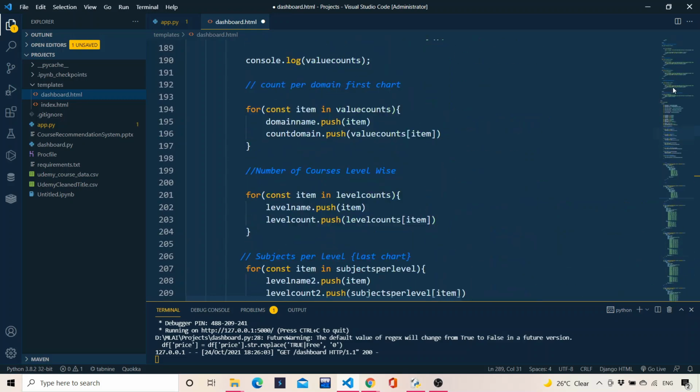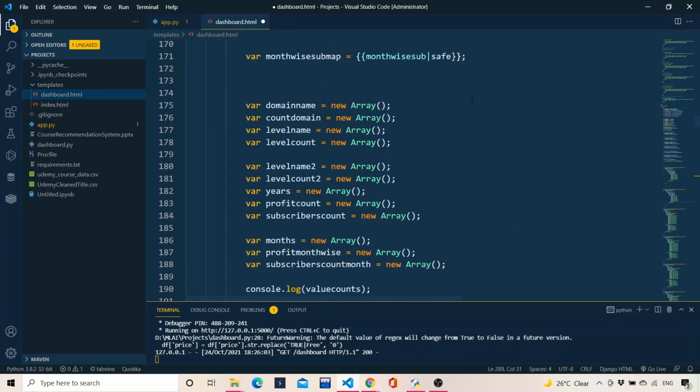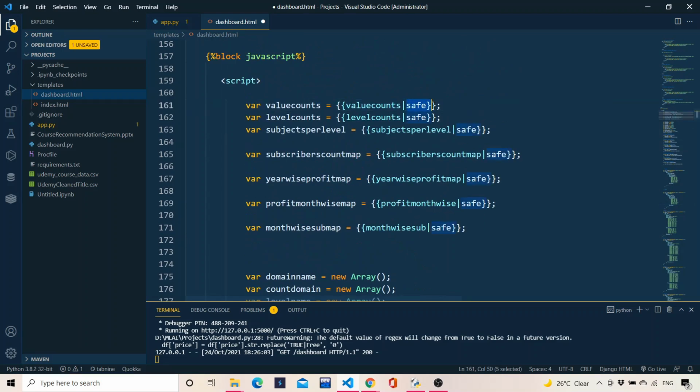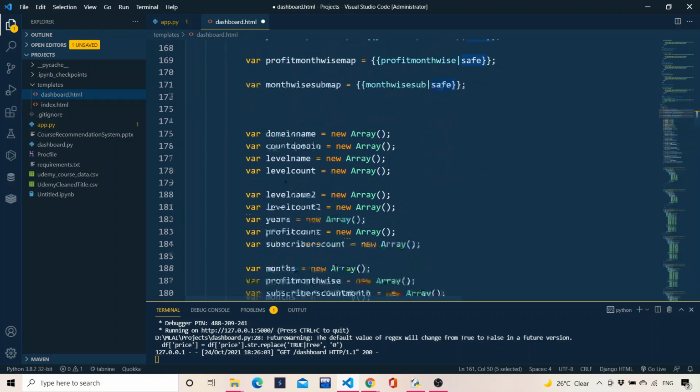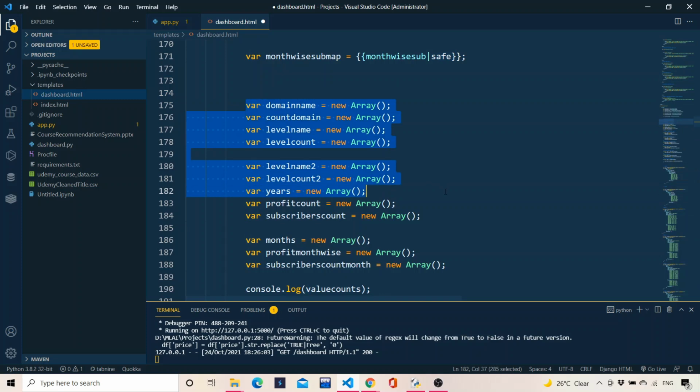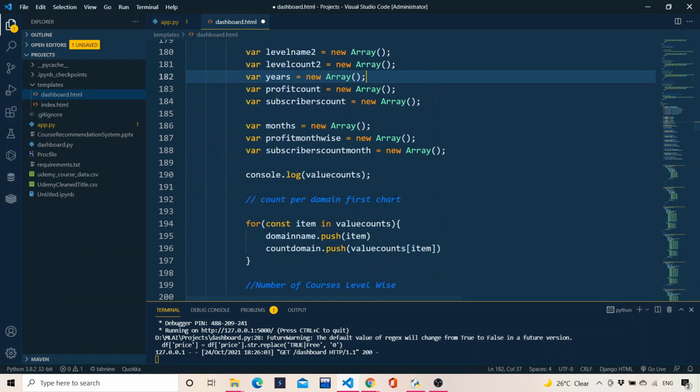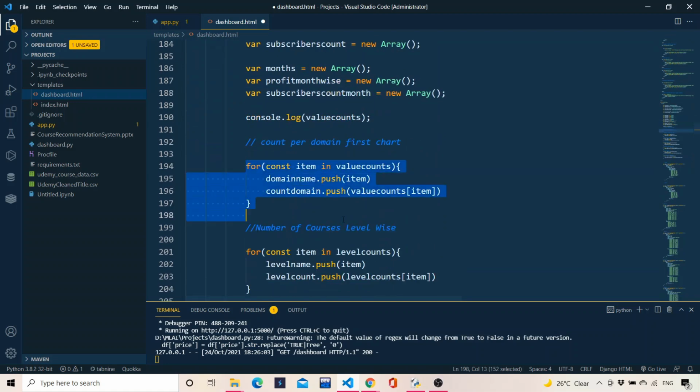The main important thing over here is the data, how the data is coming from the Python file to this. The save keyword was very important, and also the conversion of those Python dictionary key-value pairs into separate keys and values arrays in JavaScript is important, which we can do using simple for-in loops. That's it. In the next video we'll look at the deployment of this. Thank you.